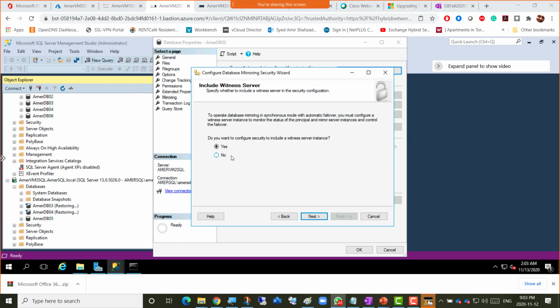Here, do you want to configure security to include a witness server? No, we don't have a witness server, so I'm just going to click No here. We don't have a third SQL Server, so we are not able to click Yes, because then we would have to install a third SQL Server separately as well. I'm just going to click Next here with No. Now if I pressed Yes and had a witness server, the difference is that if the machine goes down, it would automatically fail over. Right now we can manually fail over.